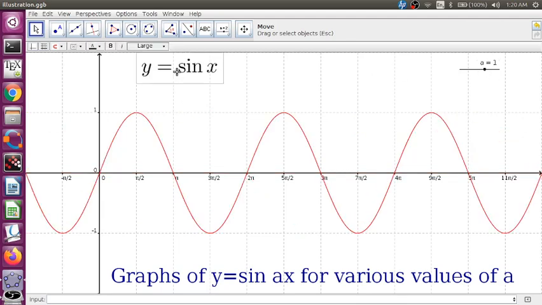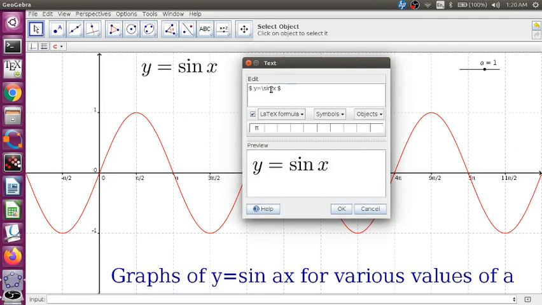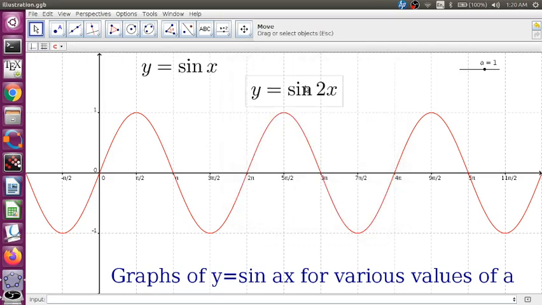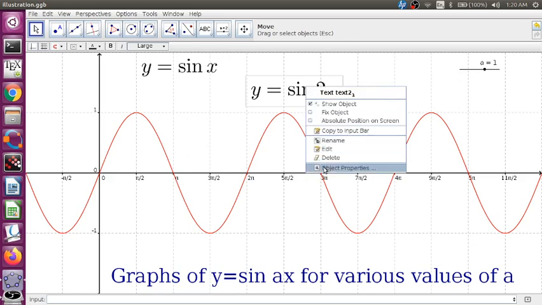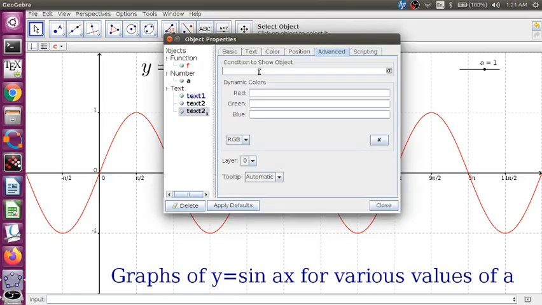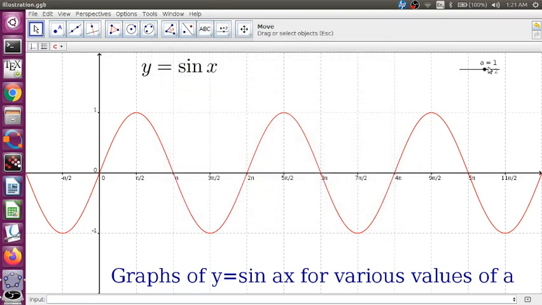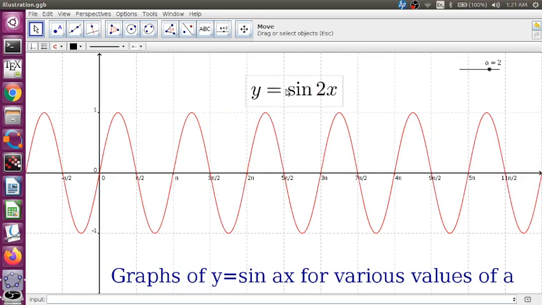So you can click here and copy, Control C, and then Control V. So let us write it for another one, sin of twice x, suppose. Under what condition do I want to show sin of twice x? I want to show this only when a equal to 2. When a equal to 2, it will show sin 2x, but it is showing in a different position.